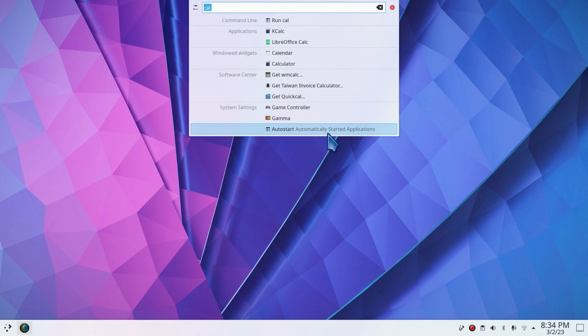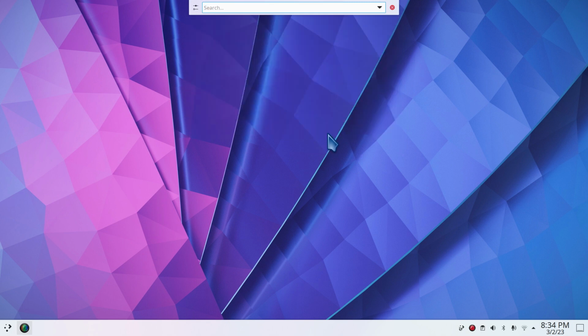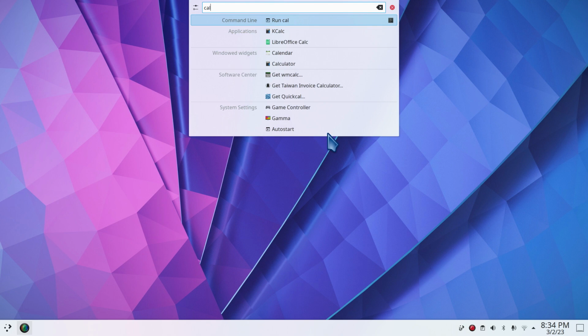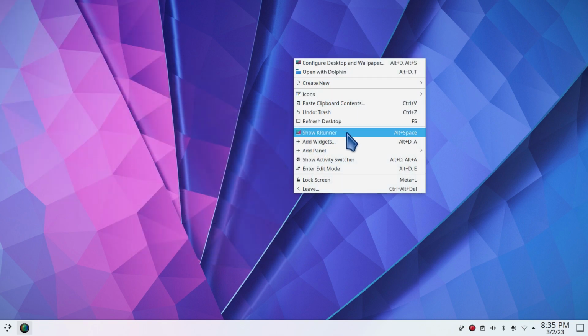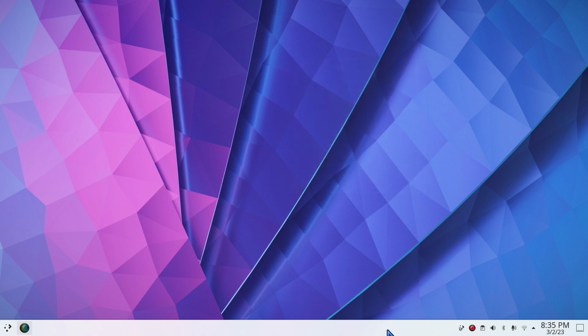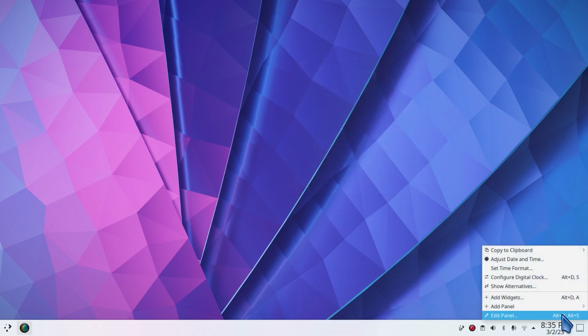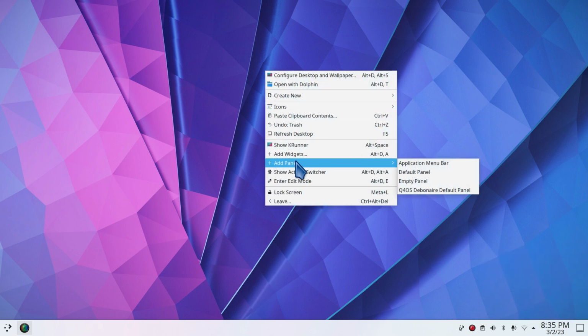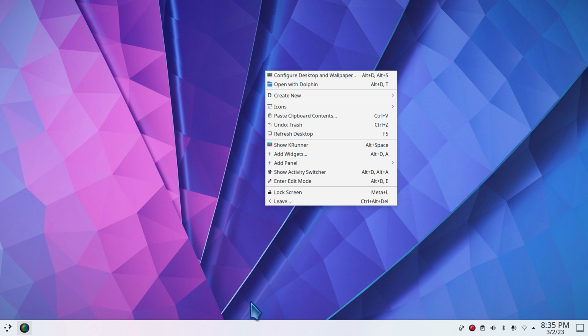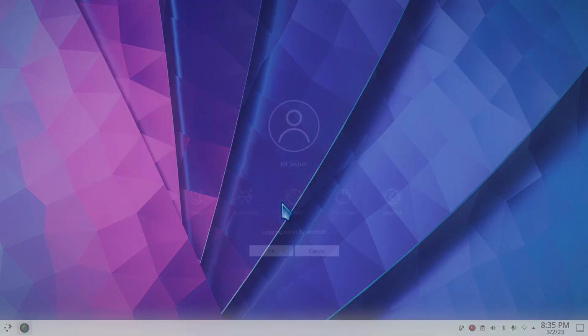KRunner looks like this, so I'm going to delete whatever's in the search field, and I'll just type in cal because I'm looking for a calculator, and here's one right there. Just showing you a quick example of KRunner. Right click. Add widgets here. I'll talk about that next after I complete the menu. So you can add a panel. Again, this is the panel bar, and it's using the default one, Q4OS. Switcher, edit mode, lock screen, and more stuff like leave.